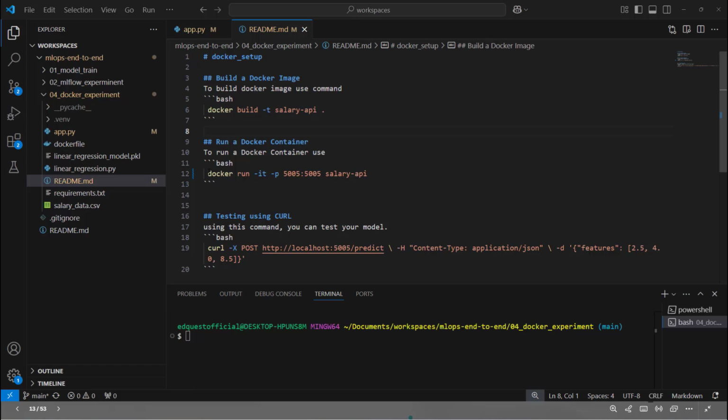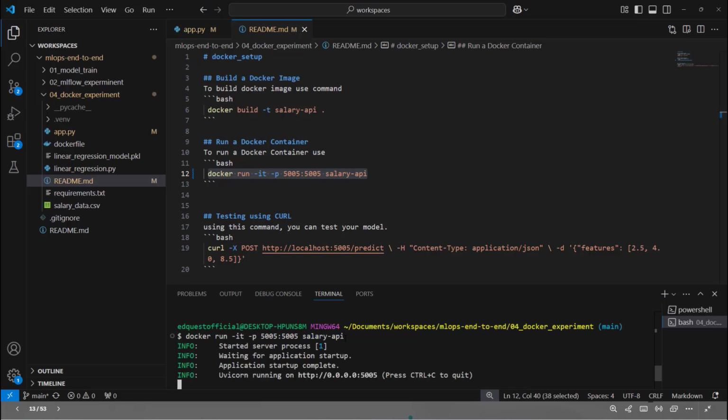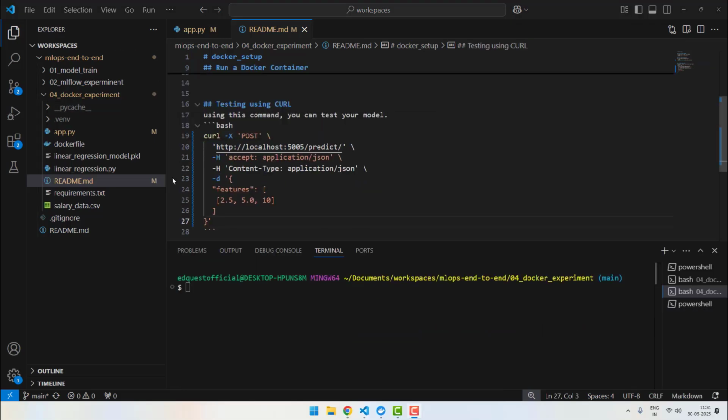And now we run our Docker container. So we use the docker run command. Just copy it, paste it in our terminal and hit enter. Now you can see our container is successfully deployed. Now our model is available as a REST API inside a container.